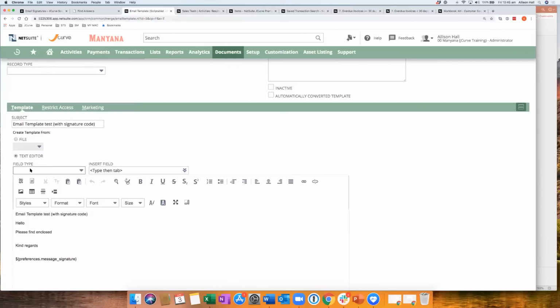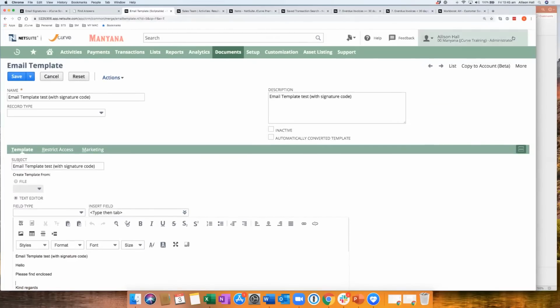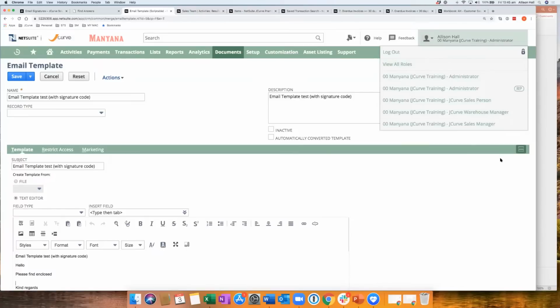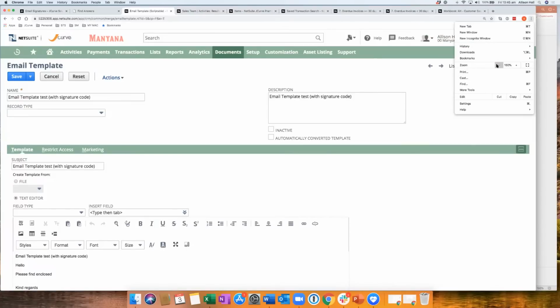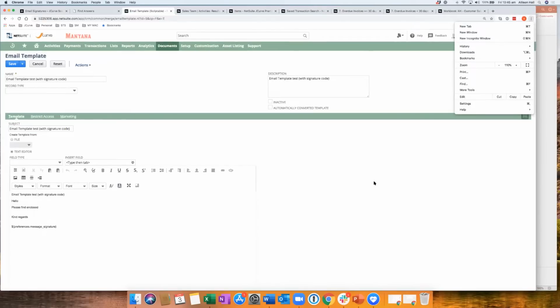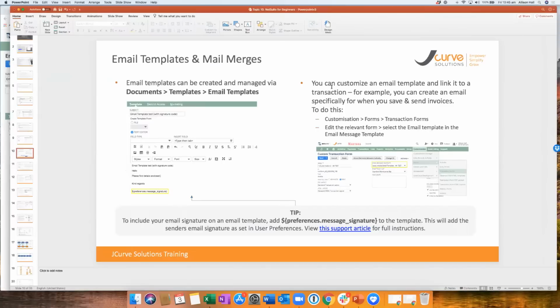You can certainly pre-populate information in your templates and do a whole heap of things with them. So I'll just go back to a slightly more normal view. Now, you can also customize an email template and link it to a particular transaction. So for example, you might want a template to be used for invoices, and you can create an email specifically for when you save and send invoices. So there's some instructions to do that.